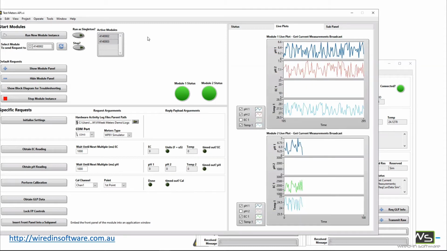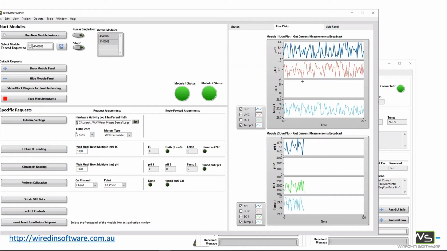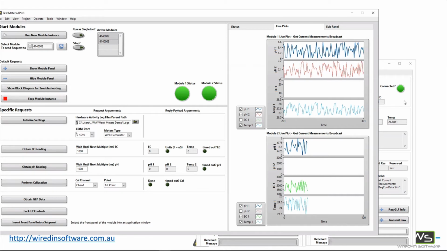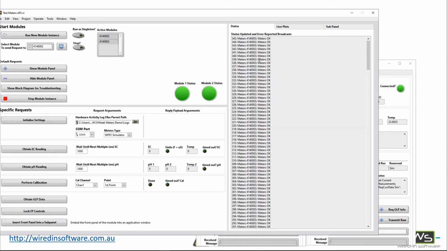You can see now on my tester, we've got 2 sets of data coming in. So both of these modules are generating periodic broadcasts of the data that they're measuring. They're both simulated. And in our status, we're getting periodic status for both our modules 2 and 3 coming in.